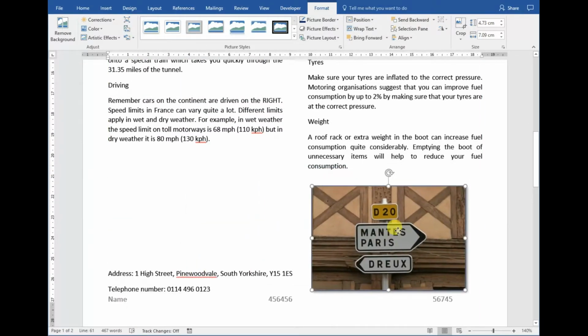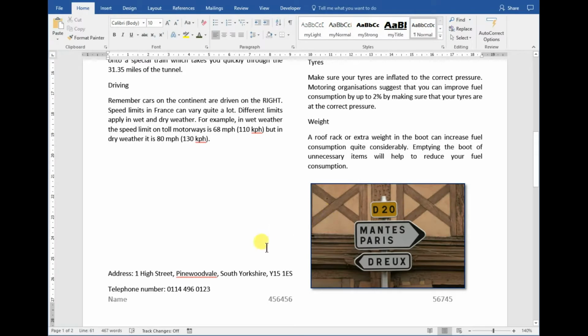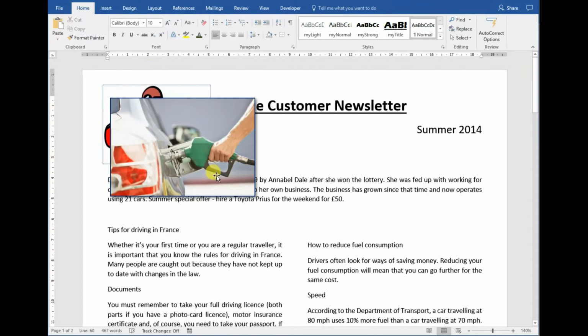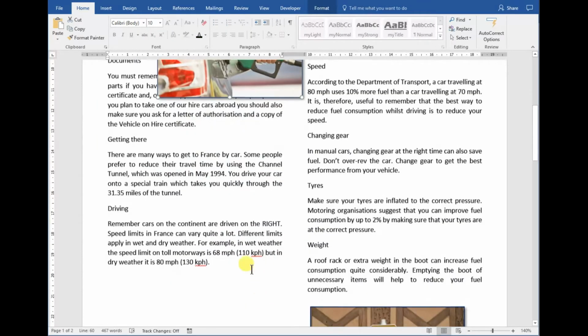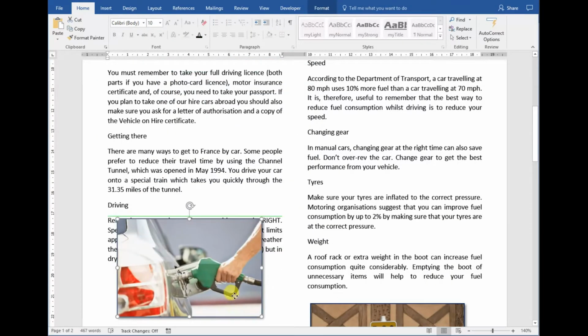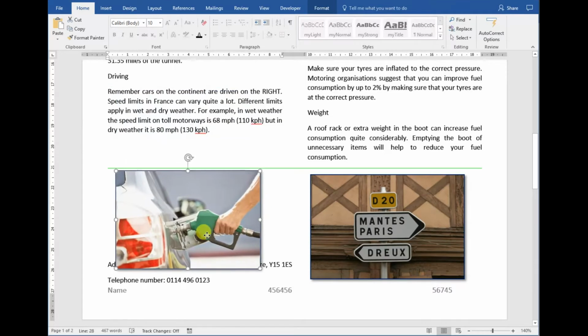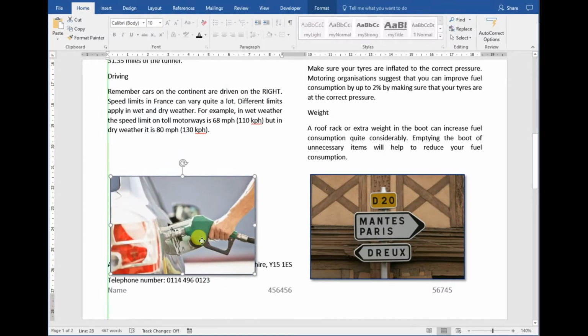I'm going to put one there. Where's the other picture gone? Word's good at this, moving pictures around. It's gone up there. So I'm just clicking and dragging it down. It's going to go somewhere but like that.